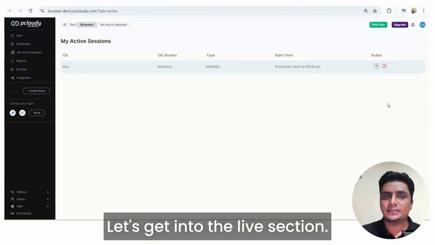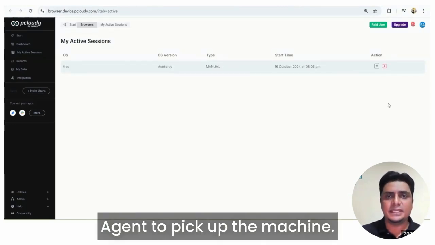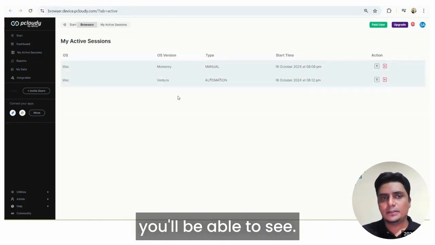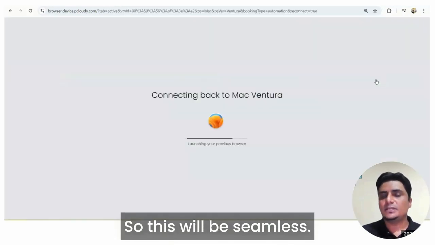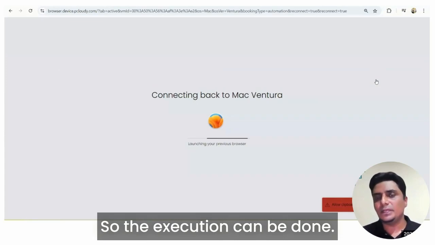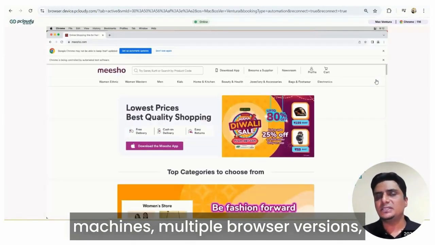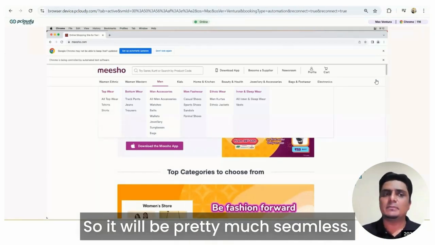Let's get into the live section. We'll wait for the agent to pick up the machine. Once that's picked up, you will be able to see, yeah, I think it's picked, a Mac machine on the Ventura OS version. So this will be seamless. You may execute it on multiple machines, multiple browser versions, different OS versions. So it will be pretty much seamless.